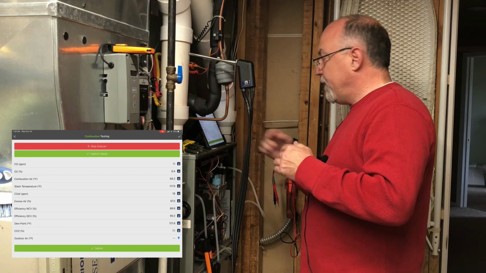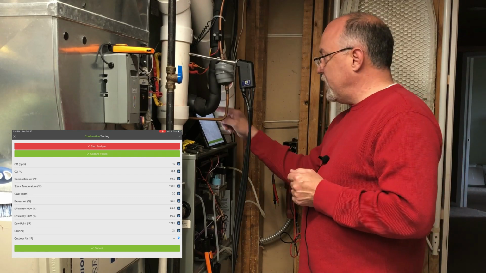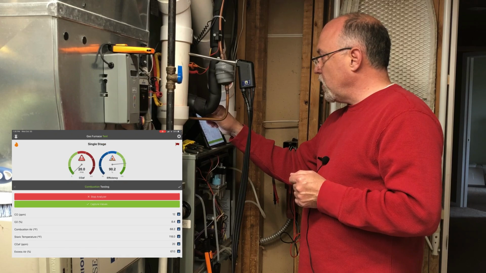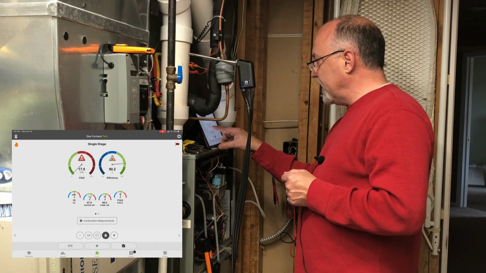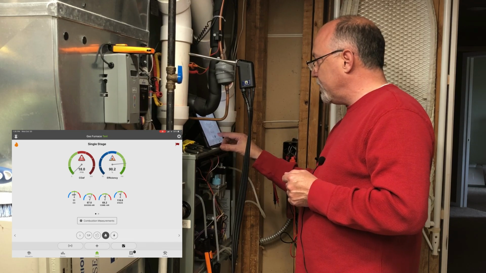Stack temperature. If you don't know where anything's supposed to fall in a range here, let me just show you this. I'm just going to go hit the X here. I can look at my CO all on the graph. So my excess air is good. Combustion air is good. Stack temperature is good.